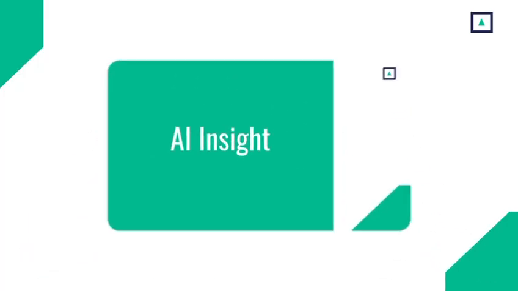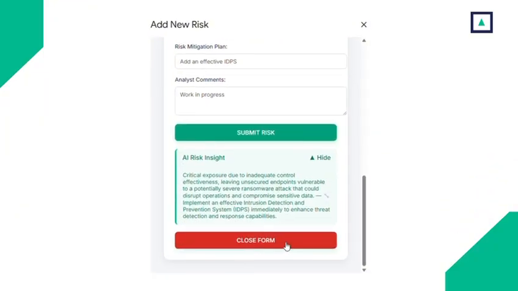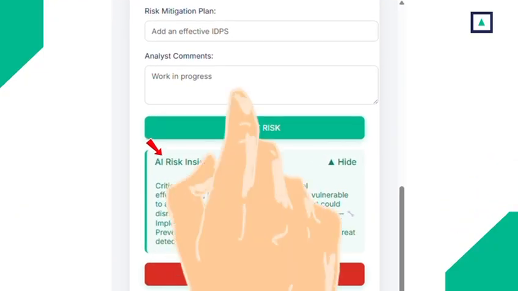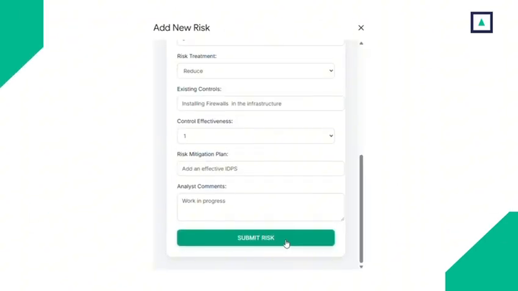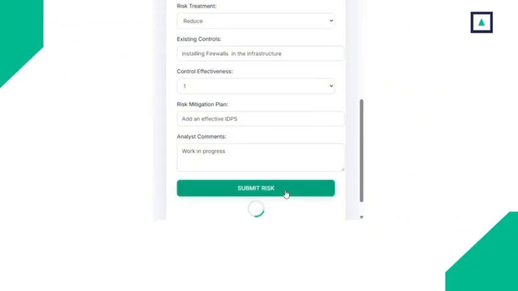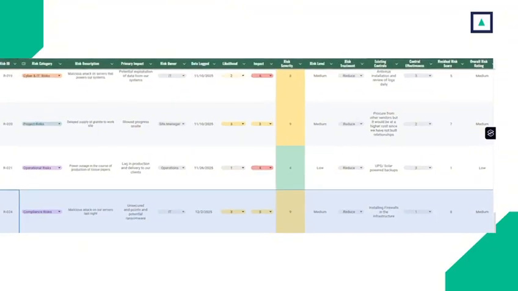With a single tap, AI efficiently evaluates your chances and provides straightforward, actionable guidance to enhance your experience. Your scoring updates automatically using advanced built-in formulas that are perfectly aligned with global industry standards like ISO 31000.